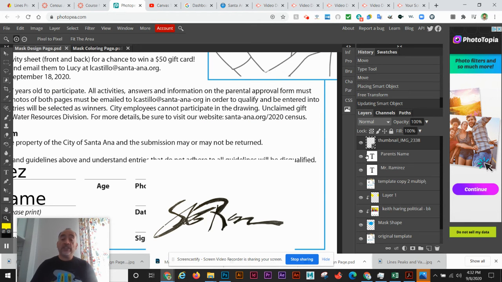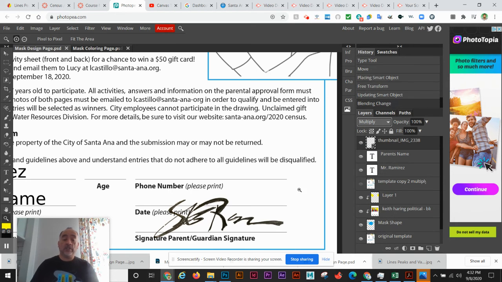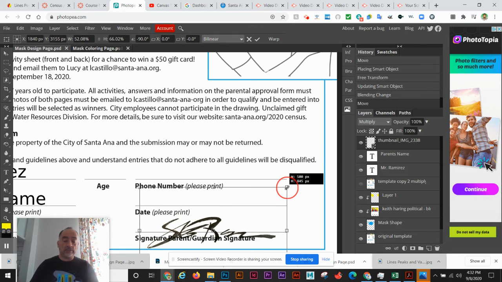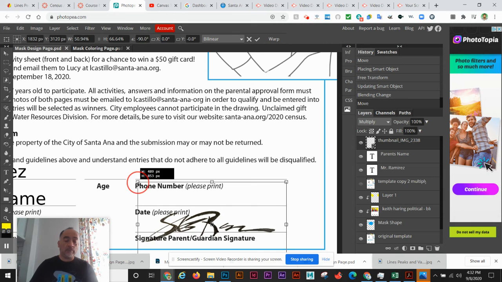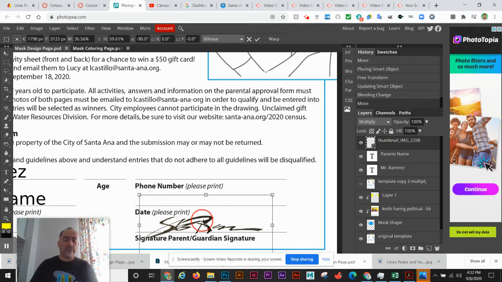However, what we needed to do is we need to see the information behind it. So we're going to go simply to multiply, which takes away the white and leaves a signature there. And now that I can see it, it's a little too big. I can make it smaller and put it in the area and control the signature. So there you have the signature and you have how you place text on there.